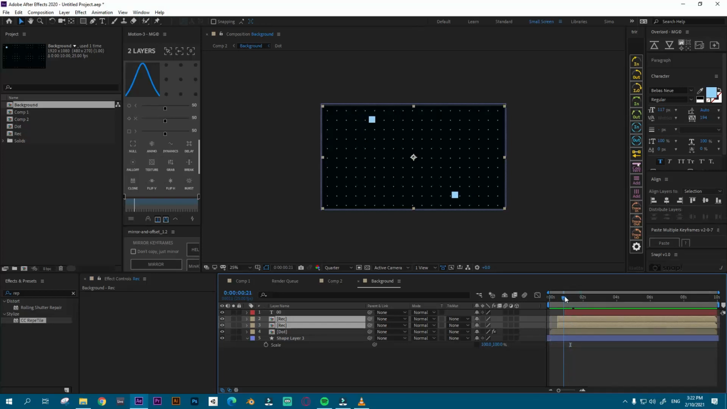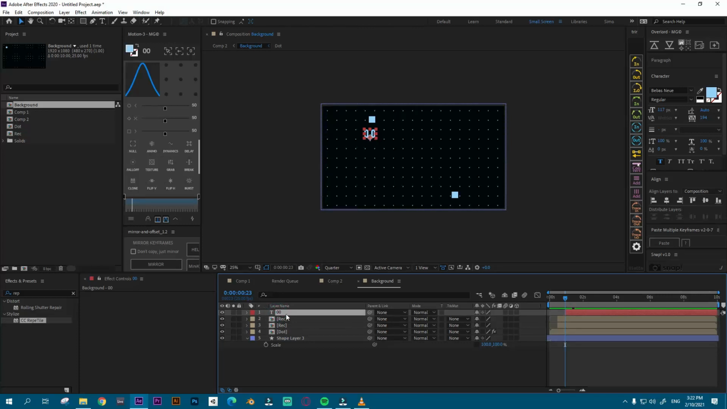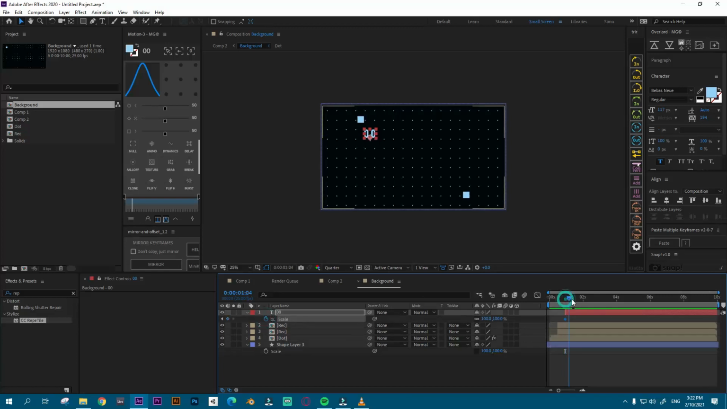We can animate the text. So let's go to the beginning, somewhere here. Click on S for scale. Let's create a new keyframe. Move a little bit and let's add a new keyframe. Go back and let's change the first one to 0.